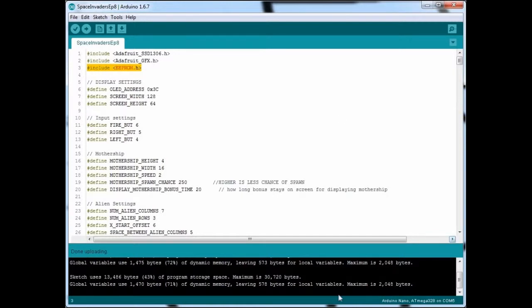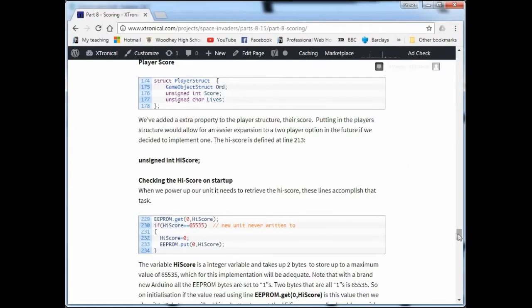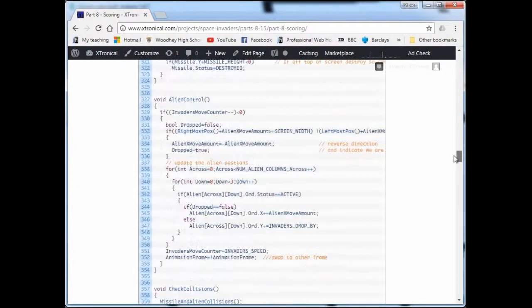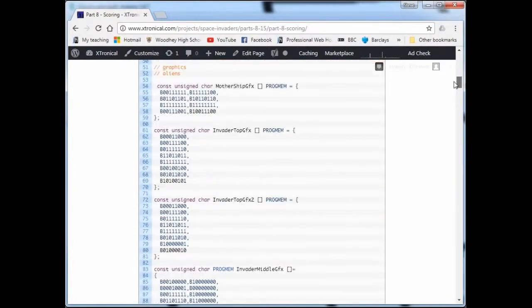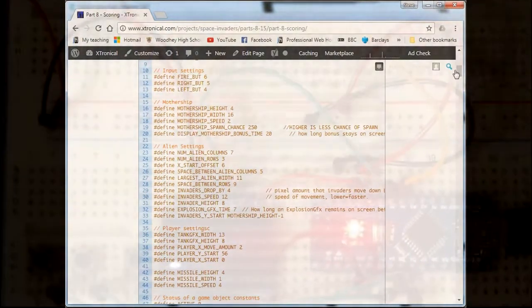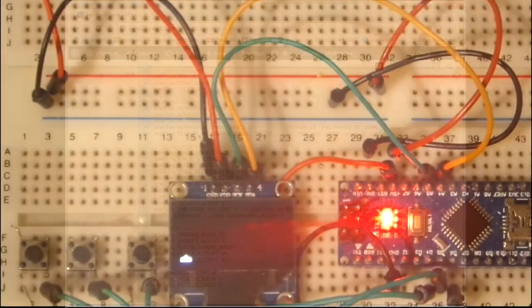Again, if you go on XTronical.com, let me just bring that up, you can see it goes through it all there, and all the code is available to simply copy and paste into your current build, and you have the high score that we're going through today. So, a quick look at the existing code, which was running and just finished.